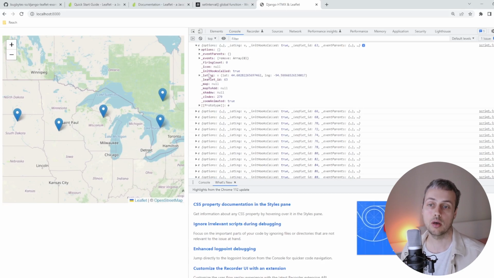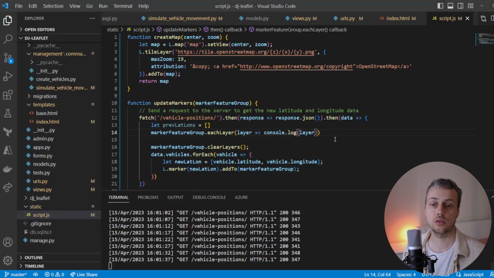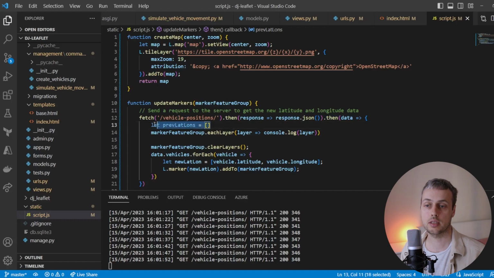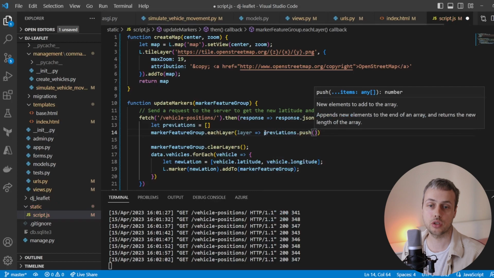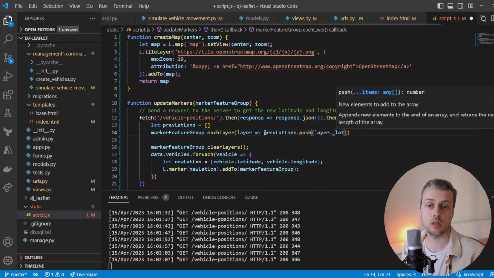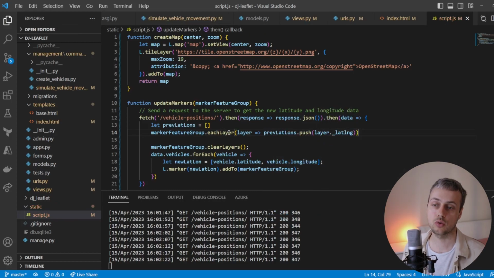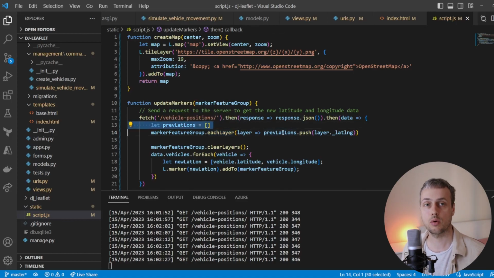marker on the map. Now what we're going to do is go back to the code here, and we're going to fetch that latitude and longitude, and push it to this array here that we created on line 13. So let's remove the console.log statement, and add some new code here. Let's say previous lat_longs.push, and we're going to push the layers._lat_long property. So after this code on line 14 runs, this particular array above will be populated with the latitude and longitude of the previous positions for the given markers on the map.